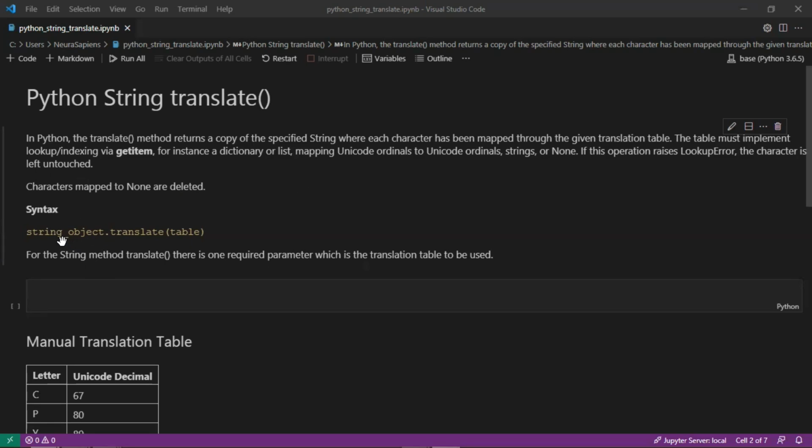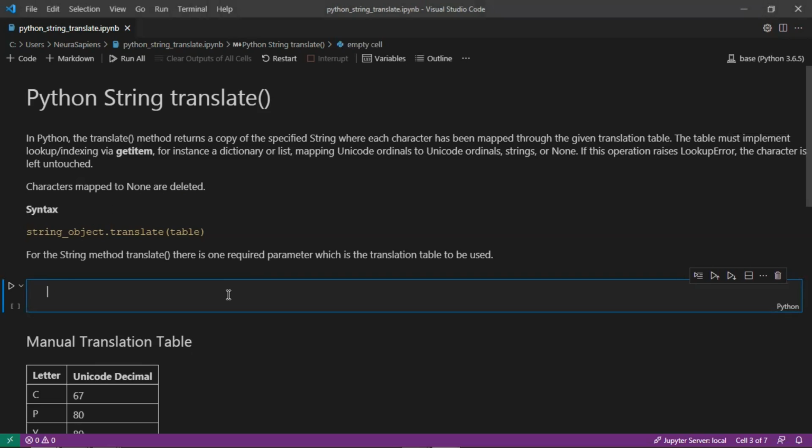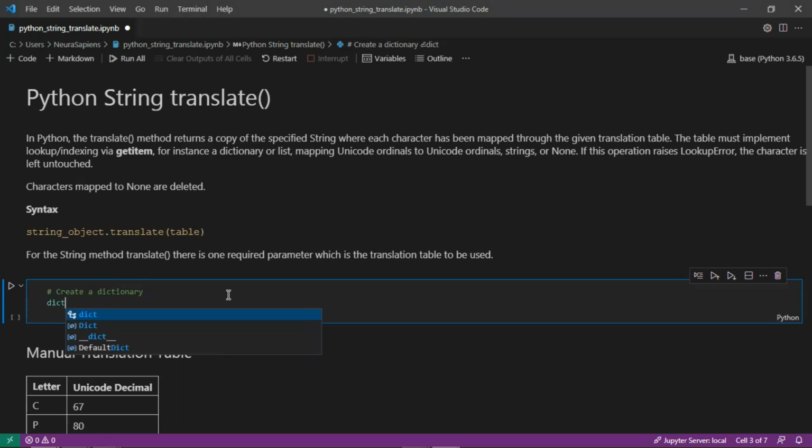The syntax for the method is string_object followed by .translate and a table, the translation table. So for the string method translate, there's one required parameter, which is the translation table to be used. We'll start here by creating a dictionary. Create the variable dict_map, which maps the key P to the value C, and lowercase t to uppercase T, as well as lowercase o to uppercase O.